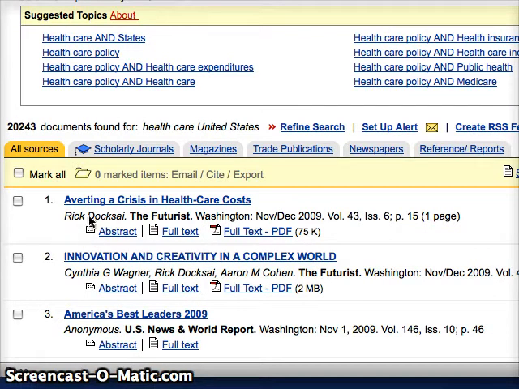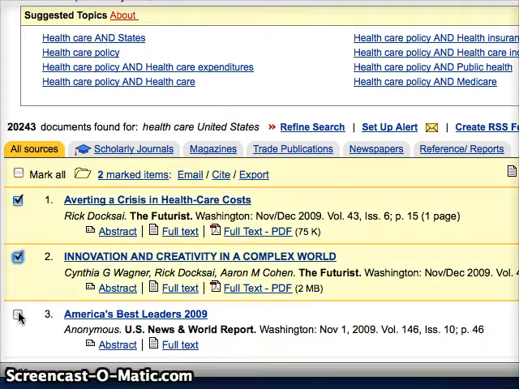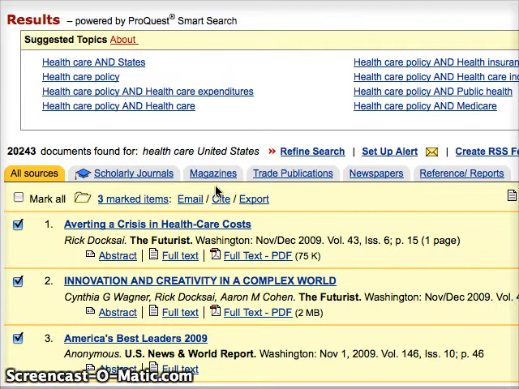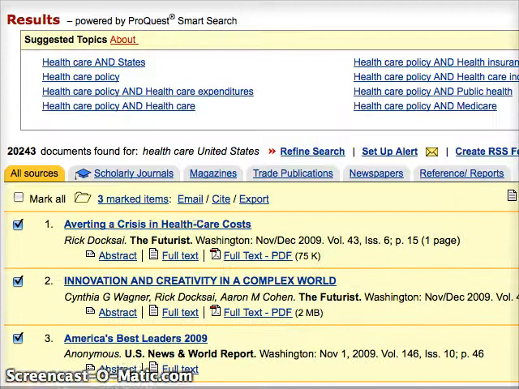We're going to mark a few of these records and save them. We're just going to do the first three, 1, 2, and 3. You just click the little checkbox, and then at the top you can choose to do a number of different things with the records that you've marked. If you click on where it says how many items you've marked, you can just click through there, and it'll let you view the list of items that you've selected.